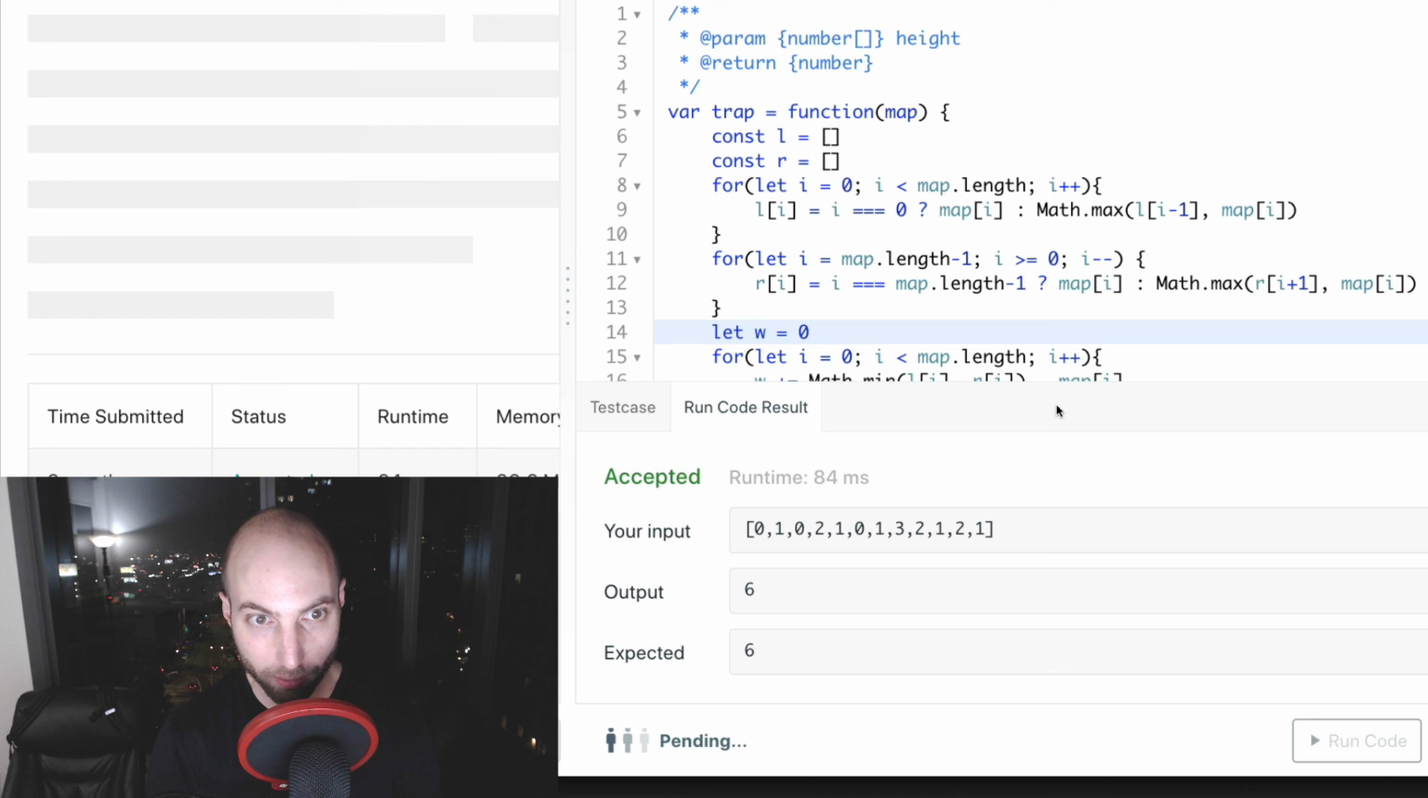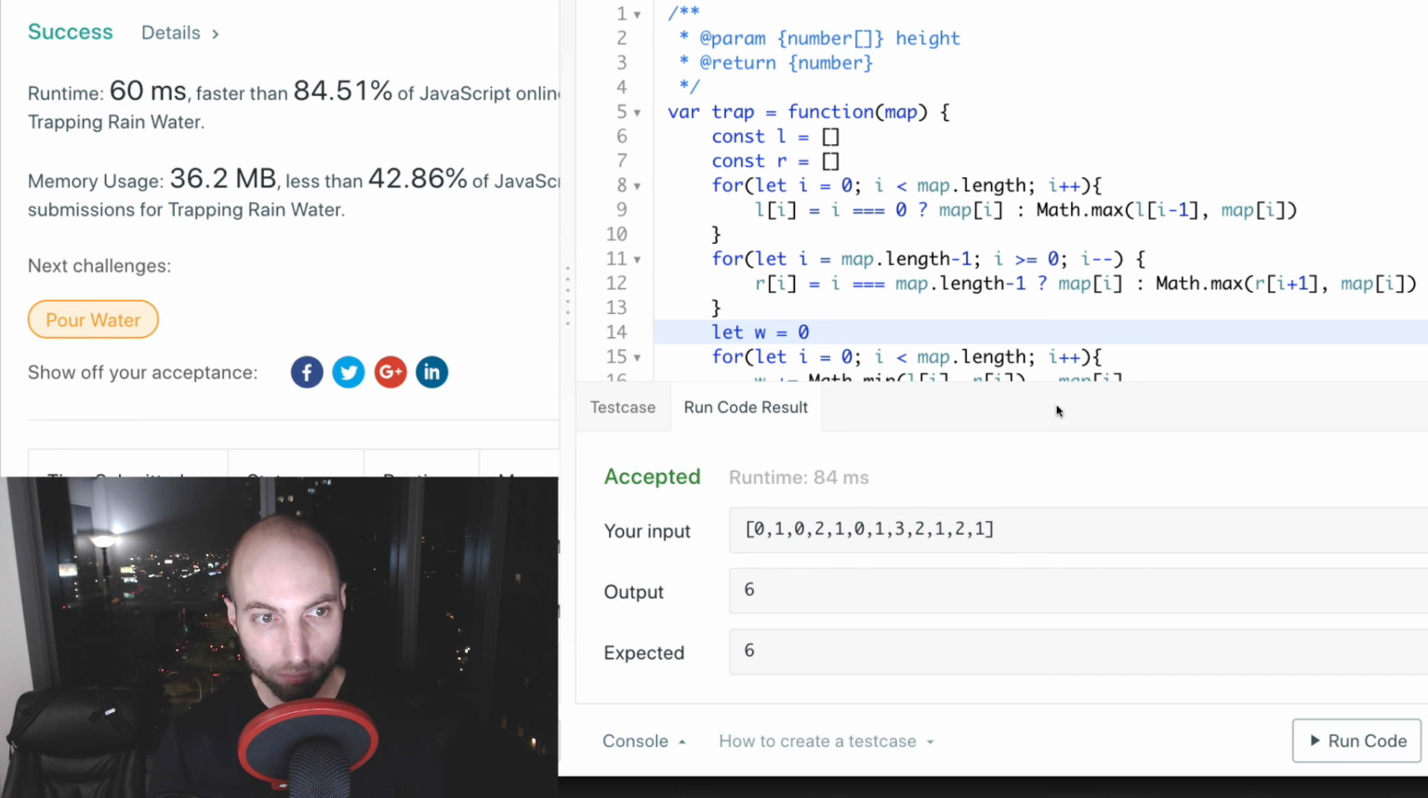So we'll submit that. And that is how you do the trapping rainwater on LeetCode using JavaScript.